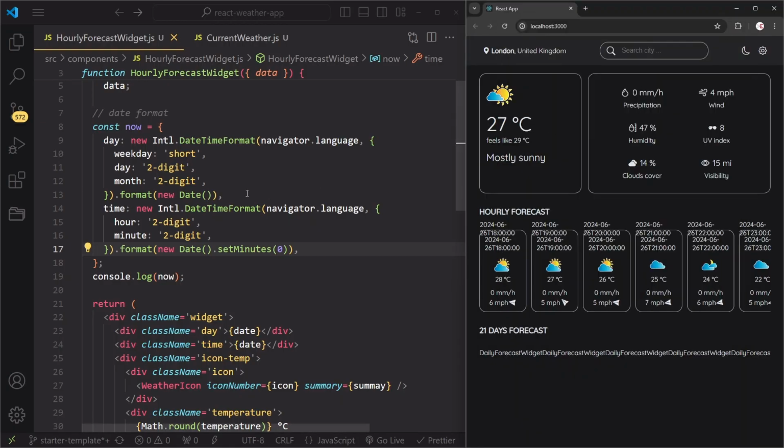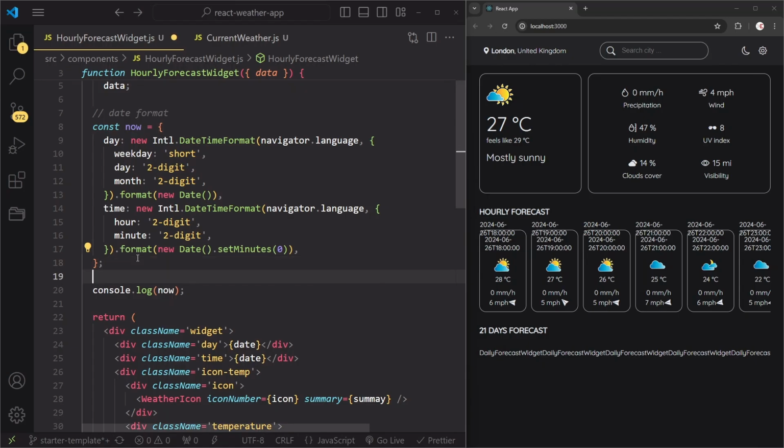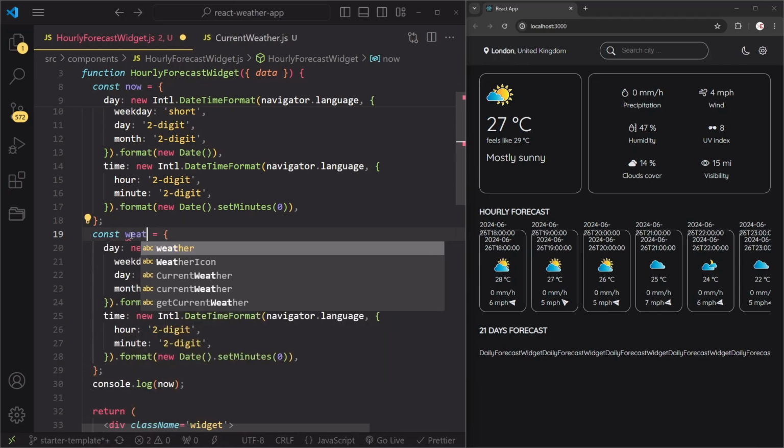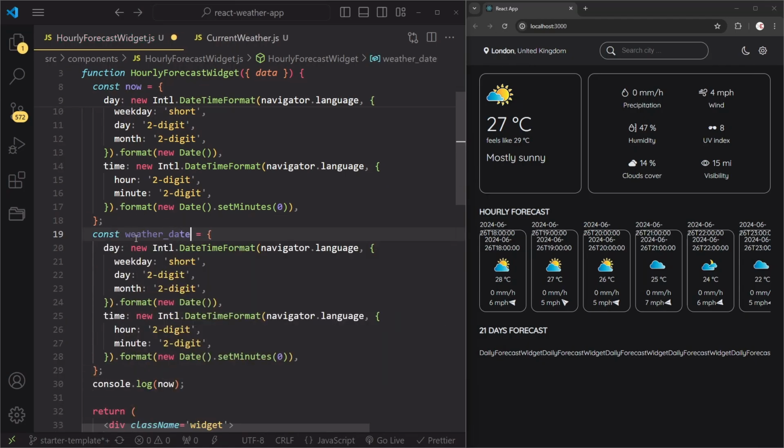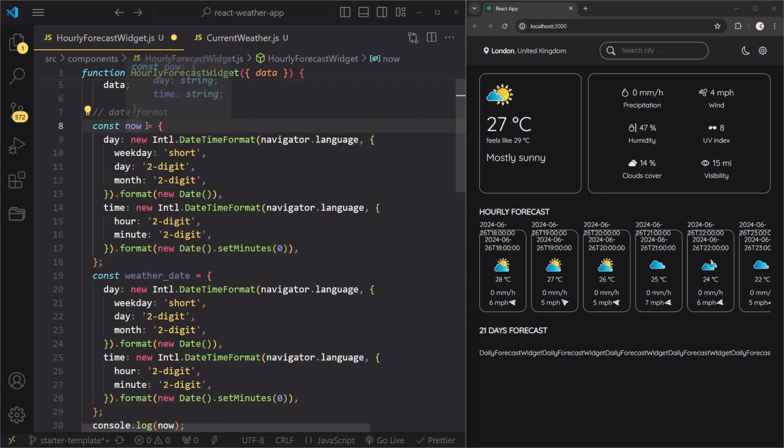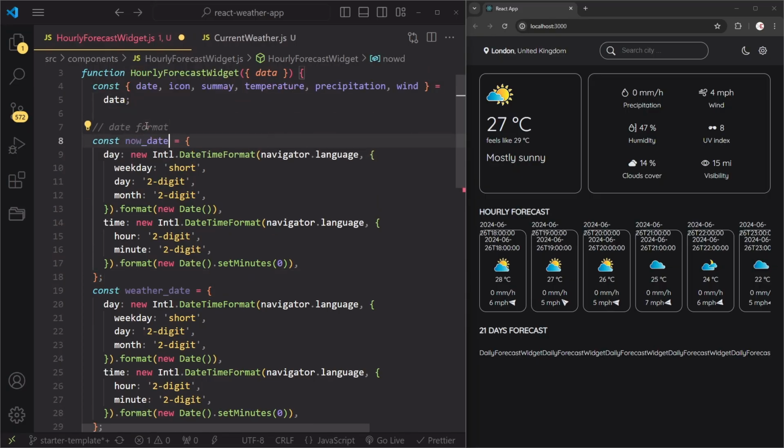Now let's go and create the same object, but this time it's going to be the weather date, not the now date.